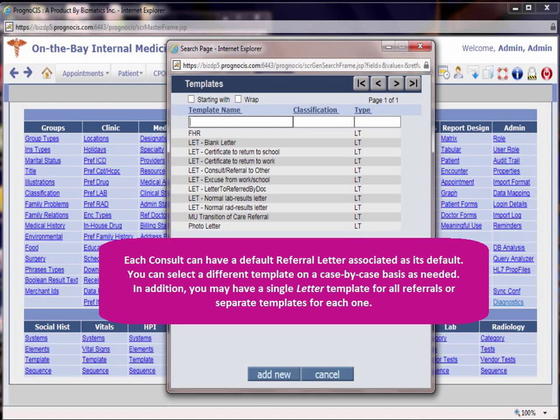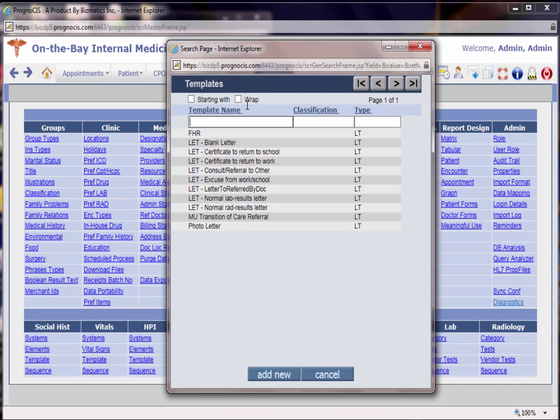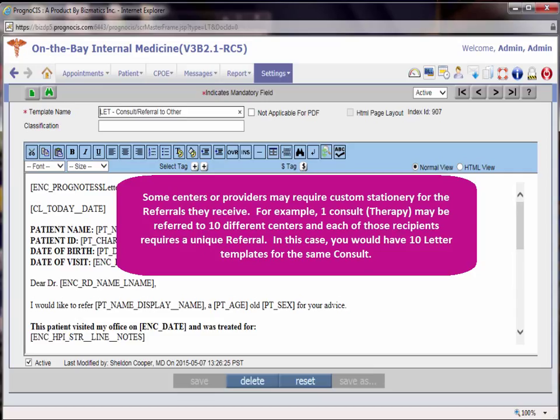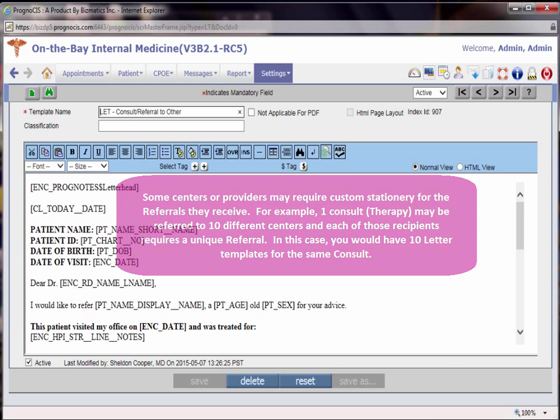You may have one that you use for all referrals regardless of the nature of the consultation, or you may have separate templates for each one. There are some cases where each facility to where the doctor was referring the patient actually required its own template. So although the doctor had one consult called Therapy within Prognosis, since he referred to 10 different therapy centers, he needed 10 different letter templates. This will of course depend on your local community and to whom you're referring your patients.